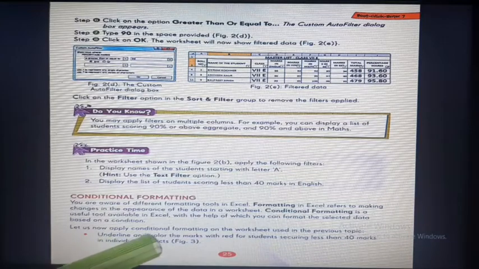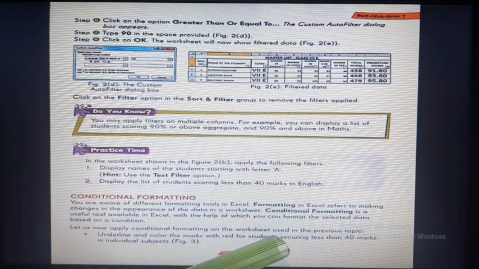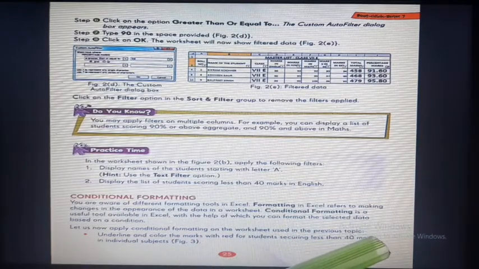Now let us apply conditional formatting on the worksheet used in the previous topic.